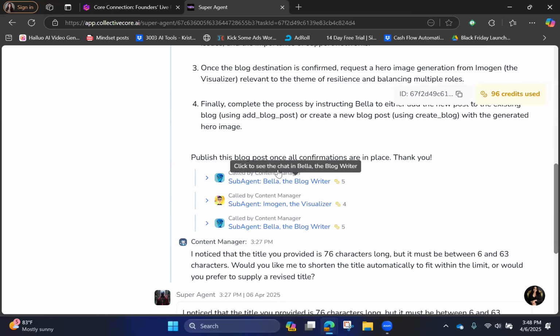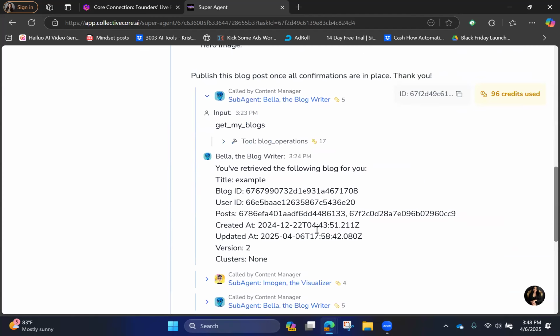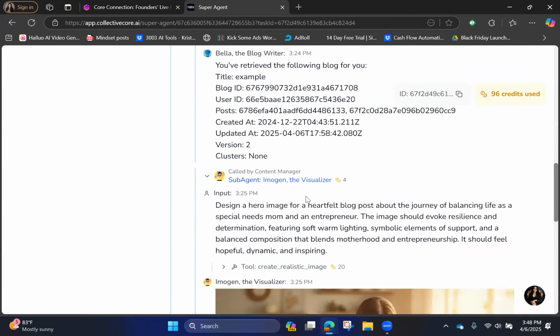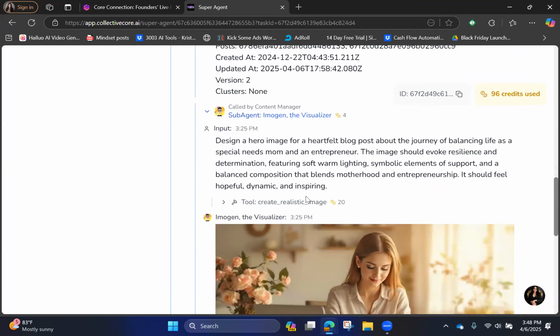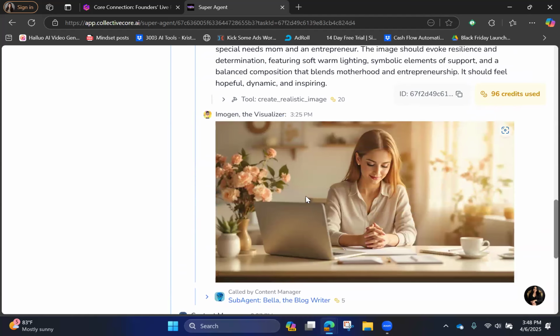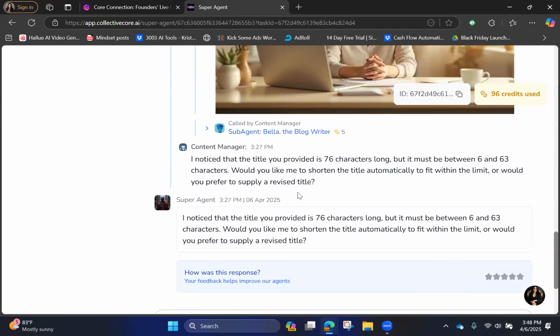So as you can see, it talked to Bella, it talked to the Imagen, and then went back to Bella. So this is what it did on the back end. This is just to show you what it does. Then design a hero image for a heartfelt blog post about the journey. So that's the image it's going to use.